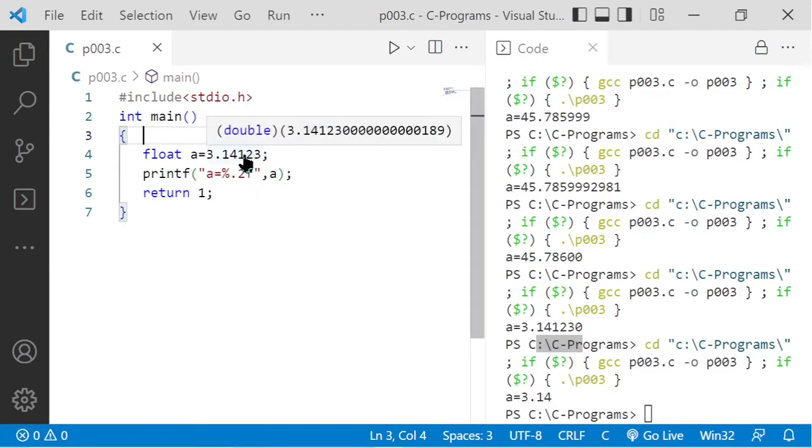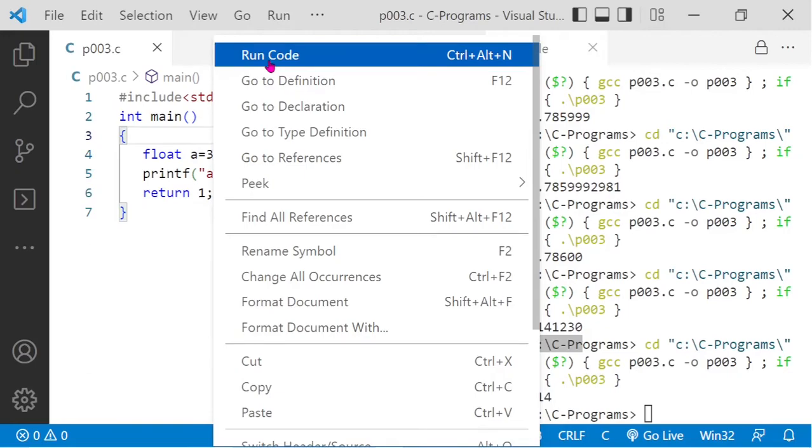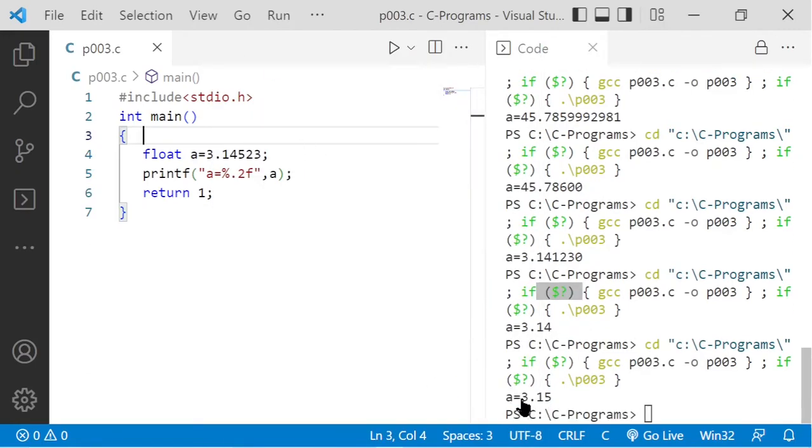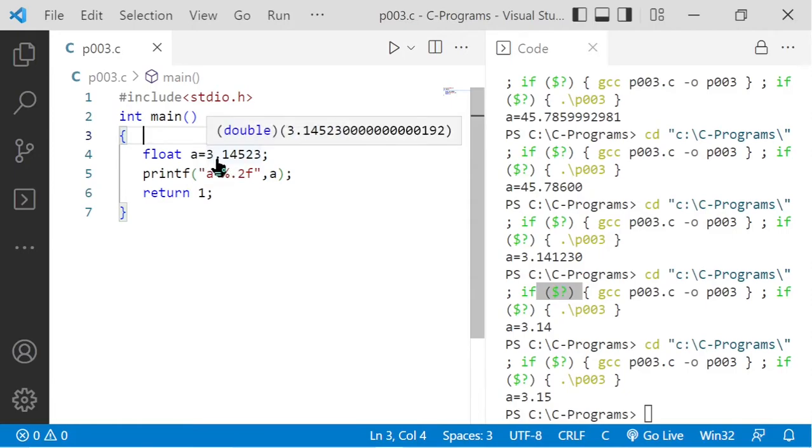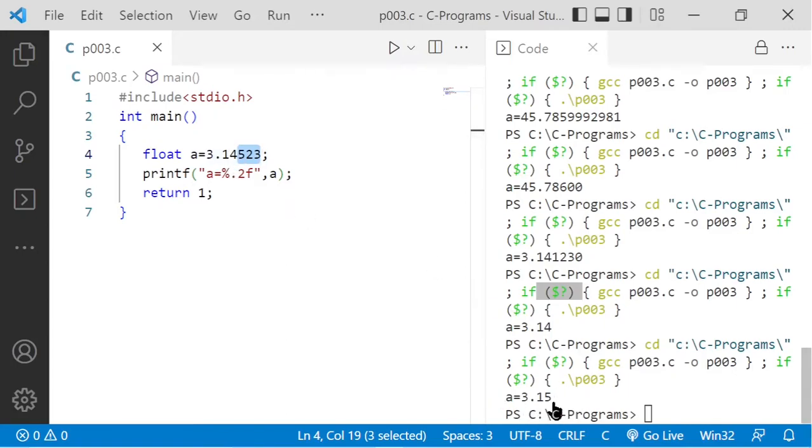But suppose I write here 3.145, let's see what the output will be. Now the output is 3.15 up to two digits precision. If you consider 3.14, here it has to truncate this part. Since this number is greater than or equal to 5, it will add 1 here. So 3.15 actually. That's why 3.15 is coming here.